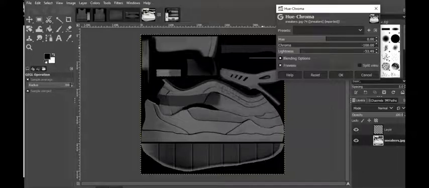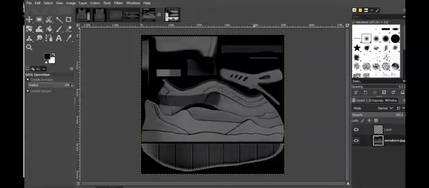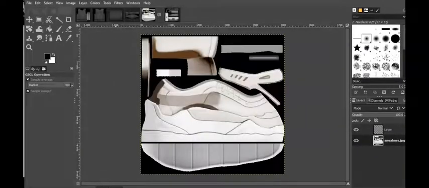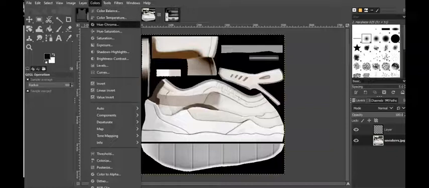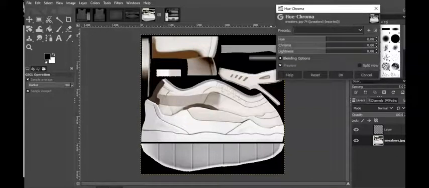Let's see if that works. Does that look similar? Alright, so the grays look sort of similar. Let me check it out. It might need to be darkened a little bit more, so I'm going to undo that again and try it again. Colors, hue, chroma. Sometimes you got to do it again.